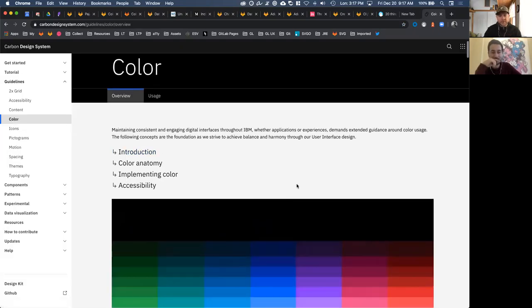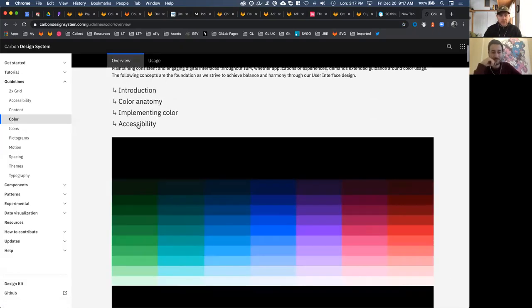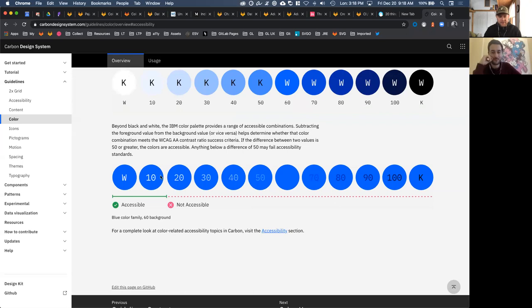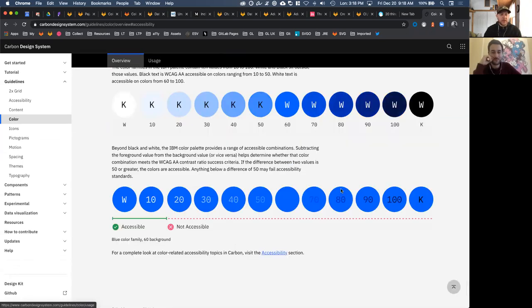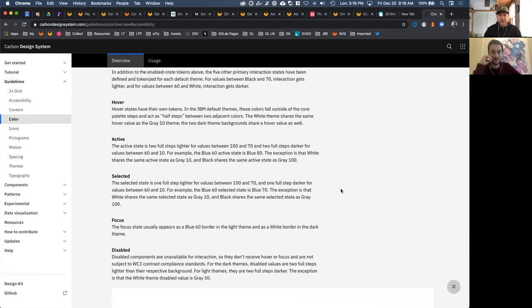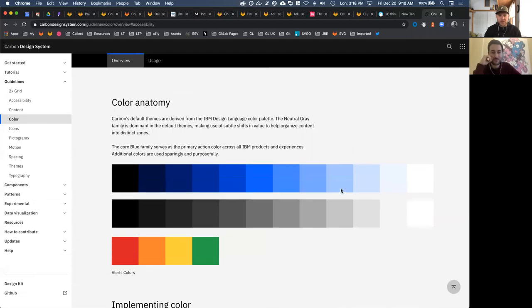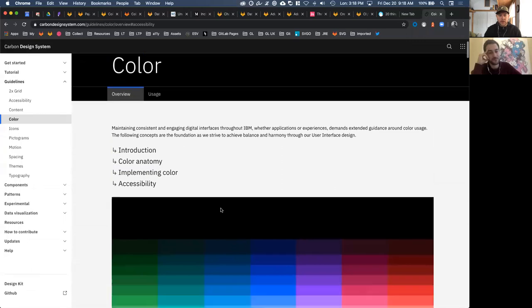So you can see their notes about accessibility, and they've got their range, and then, hey, this is not accessible, etc. So I think there's a pretty good balance. How do they solve the orange problem? Yeah, that's a good question.